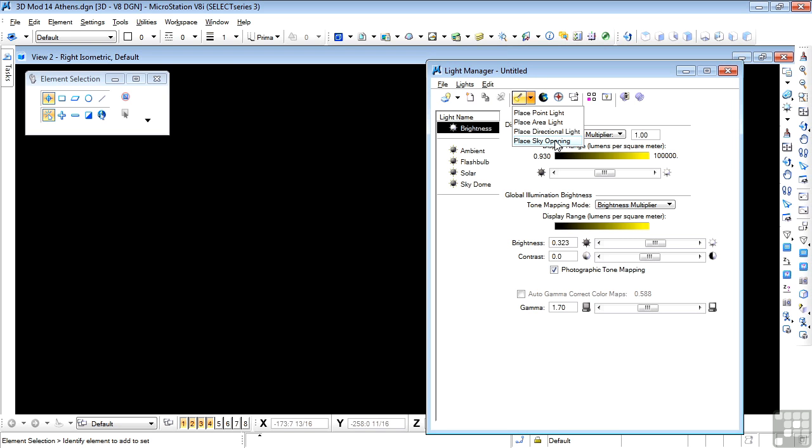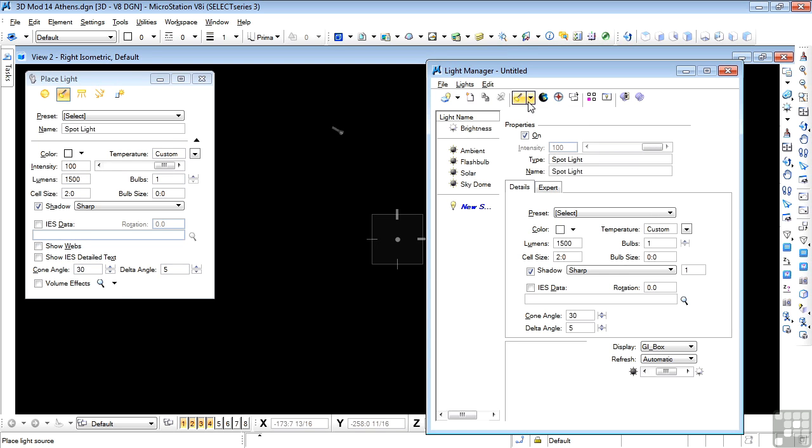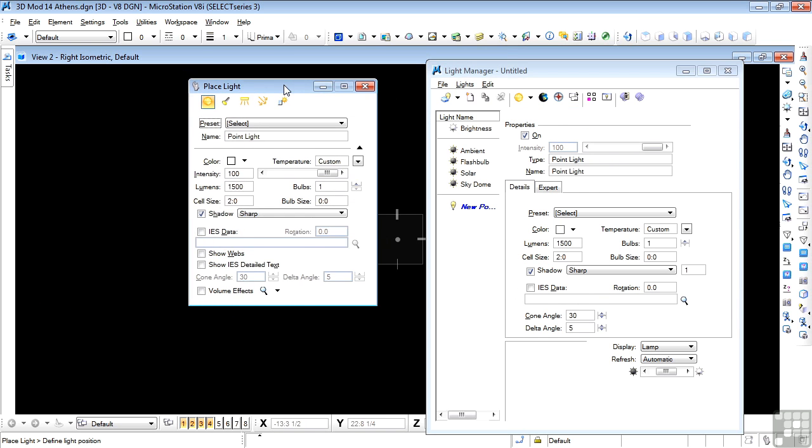Now let's pick the sky opening and then go back again. And now we see the spotlight. Now a spotlight radiates light in a conical beam. The size of the beam can be specified, as can the direction of the spotlight. So there's our selections, and you can set them here by, say, picking point light, and the place light tool will show that we have a point light.